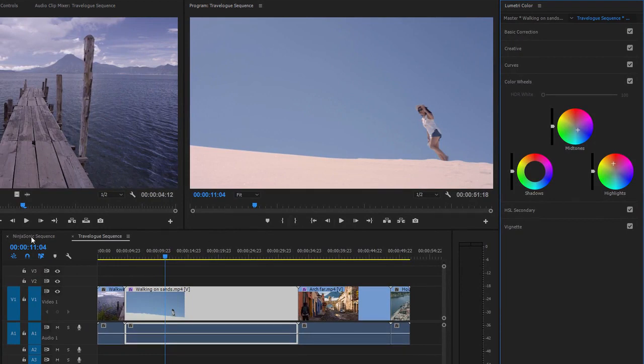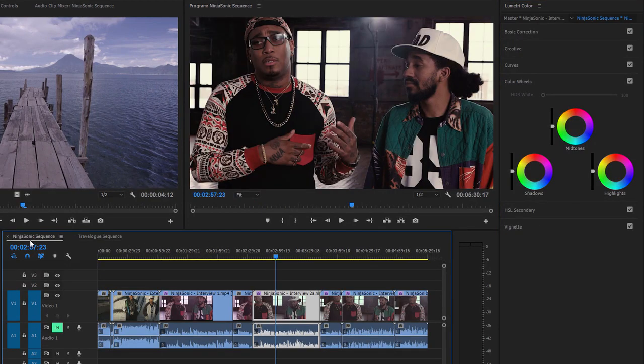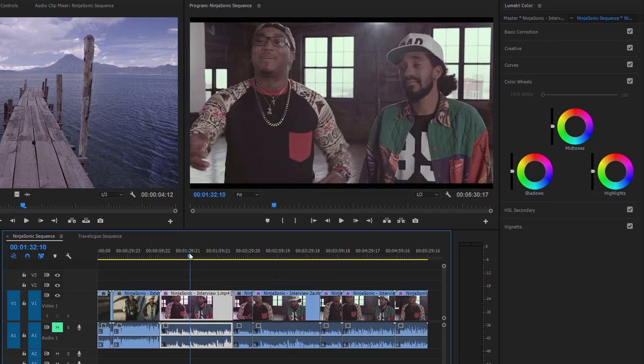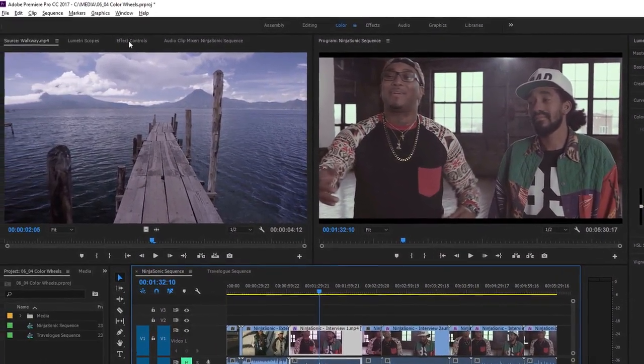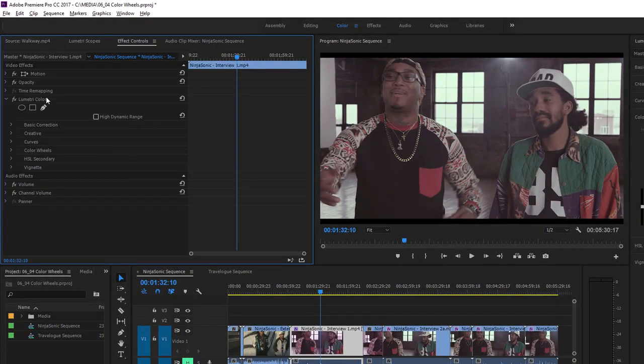I'm going to the Ninja Sonic sequence. If this isn't open on your screen, you'll find it in the project panel. And I'm going to take a look at this fourth clip, which already has an effect applied. I can see that because it's got the effects badge lit up in purple. I'm going to remove that effect by single-clicking on the clip to select it, and I'm going to go to the Effect Controls panel. I'm going to select the effect and press Delete.